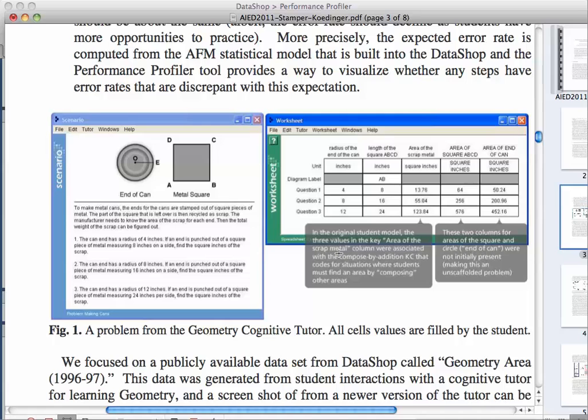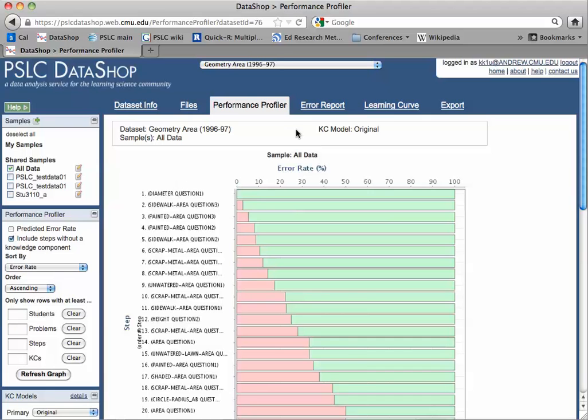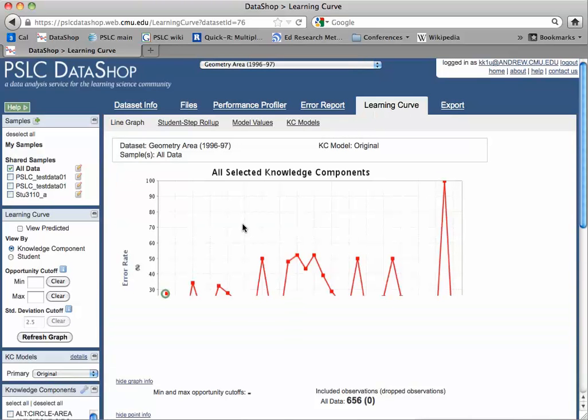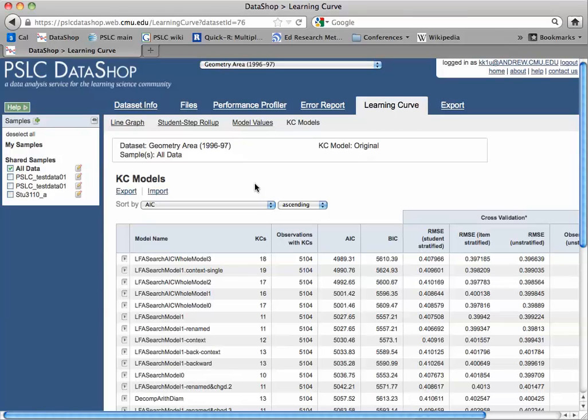To give away the story, it turns out some of these problems, we gave these columns, and in other ones, like this one, these columns weren't there. So we were scaffolding in some of the problems. That makes them easier than the others. So the key idea here is those blips in the learning curve that we saw earlier, those flat-ish learning curves, provide us a clue that we can improve the model by making finer grain distinctions. You do so by using this KC models page, and you can refer to another video which will show you how to modify a KC model and see if it better fits your data.